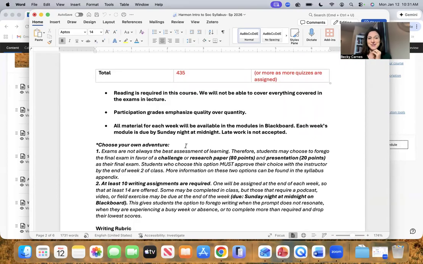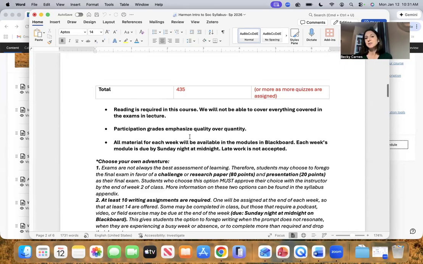Okay, so that's the total. Reading is required in this course. The participation grades tend to emphasize quality over quantity. So if you're someone who doesn't like to talk in class very much, don't worry. I do have an option for participating online if you want to do that.